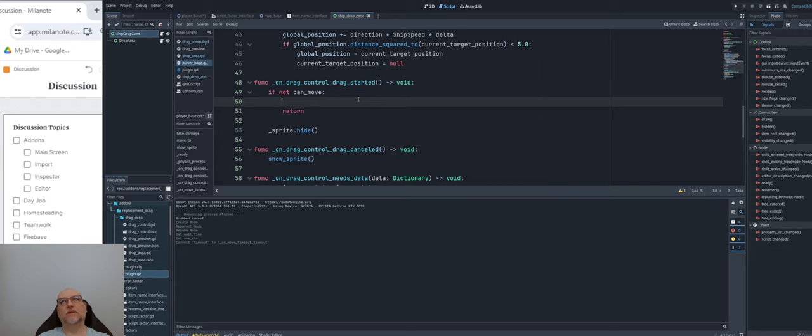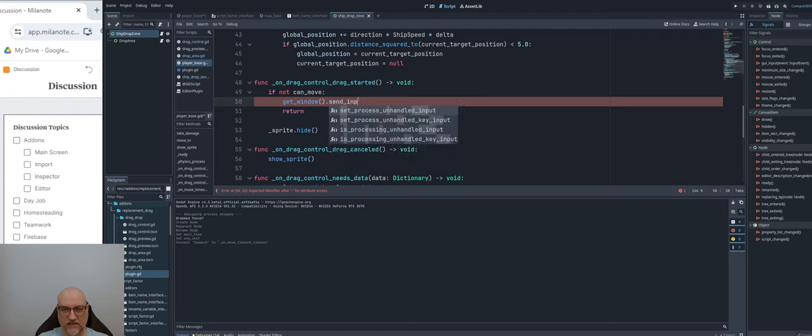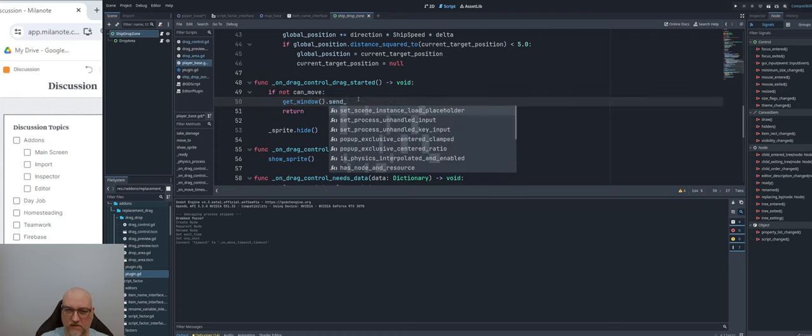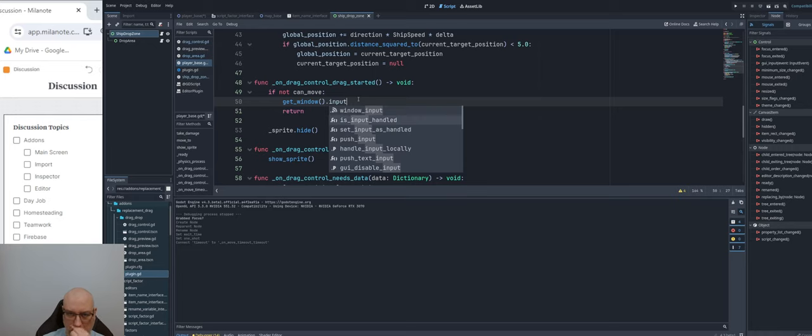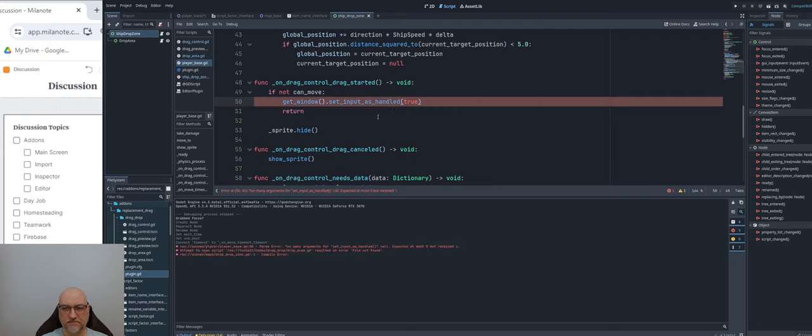So if I say, let's see here, get window dot send input. Let me see here. What is it? I thought it was send. Okay, well, we don't want cancel free. That's obvious. Input. Try set input as handled and say true and just immediately return. Oh, I may not even need it. Let's see what that does.